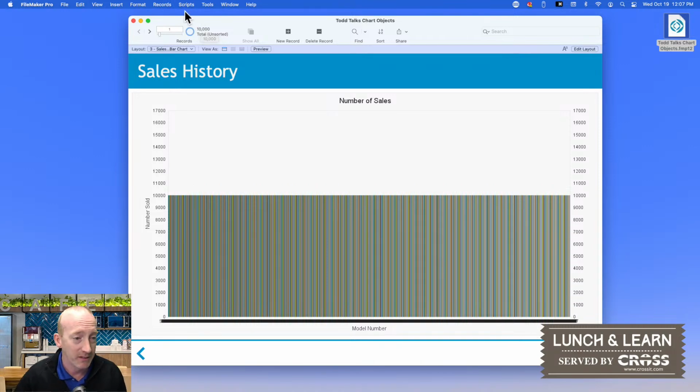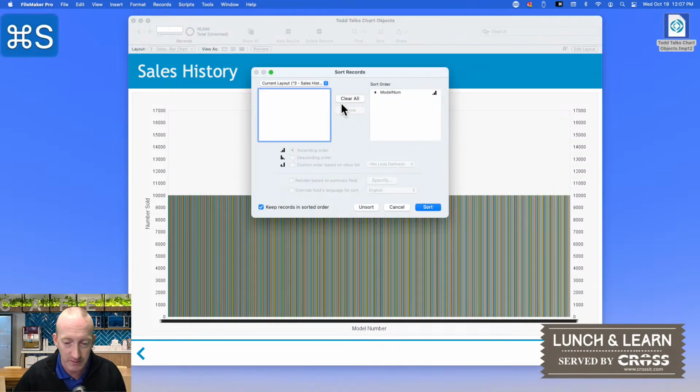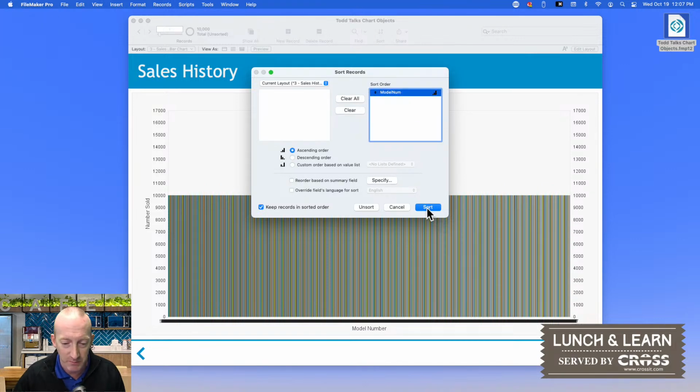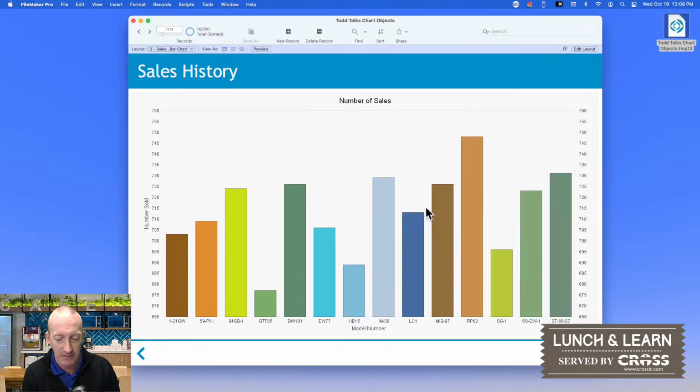So let's go ahead and apply a sort. And we want to sort by the model number. So that's remembered from last time when I was testing. So I can just go ahead and now I can do my sort. And so now I've got a chart that means a little bit more, obviously, because it's taking care of all of that. I'm able to see what the numbers are for the different items sold. So everything is looking good.